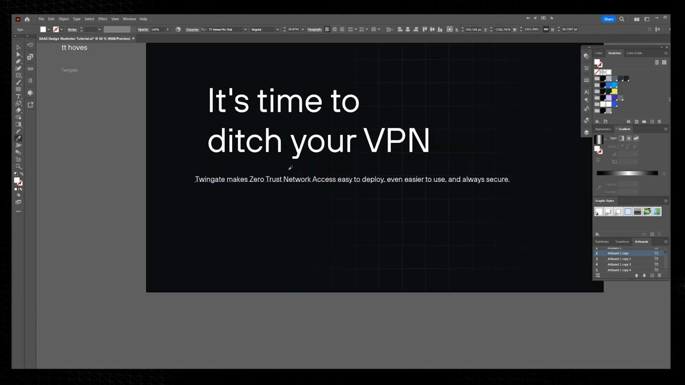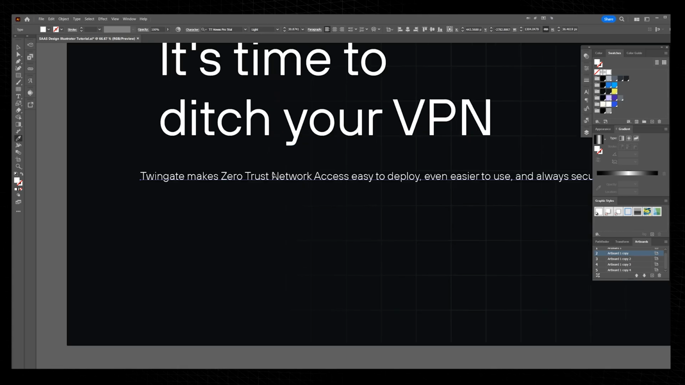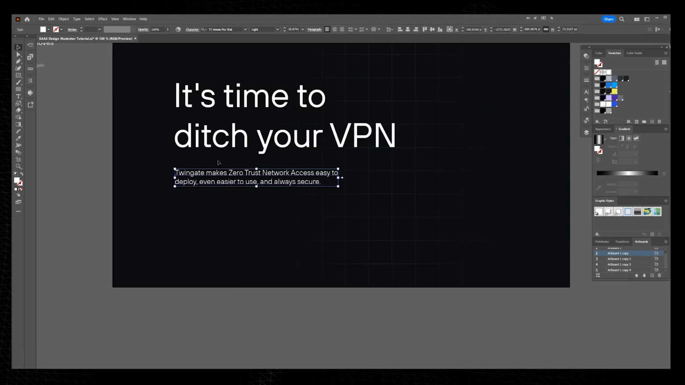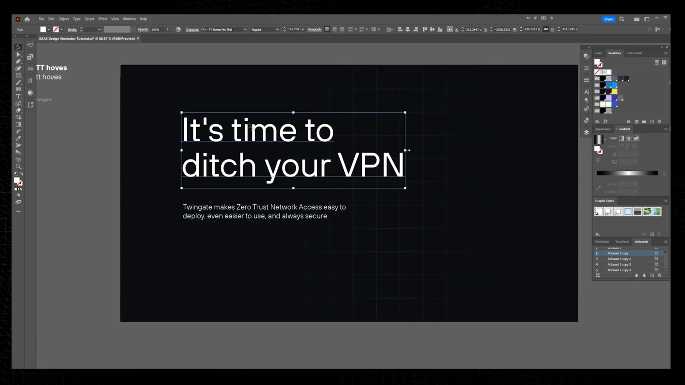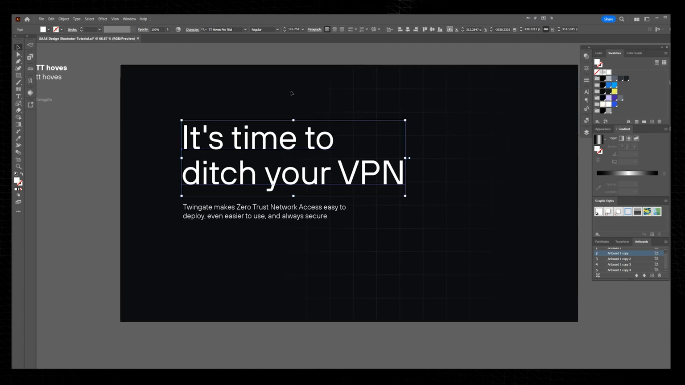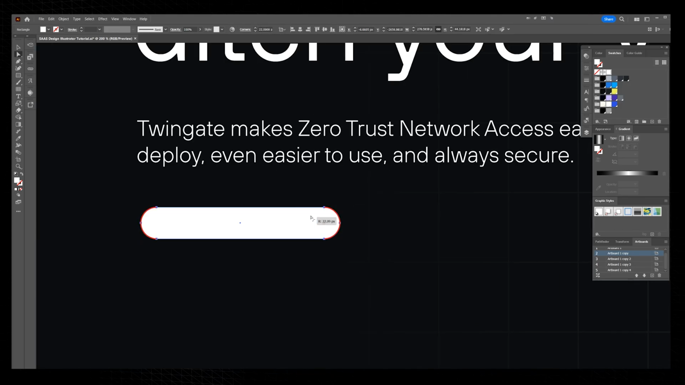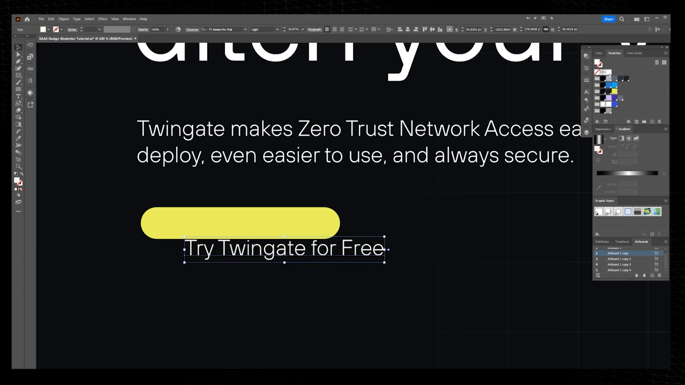Same font as well. It's going to be probably light. Then I'm going to press enter to make it into 2 lines. I'll bring that line height up, bring it down. And I'm going to make a quick button. This one's a bit more thin, and it's fully rounded like a pill. "Win gate for free."